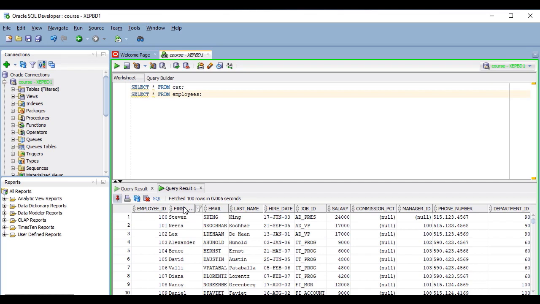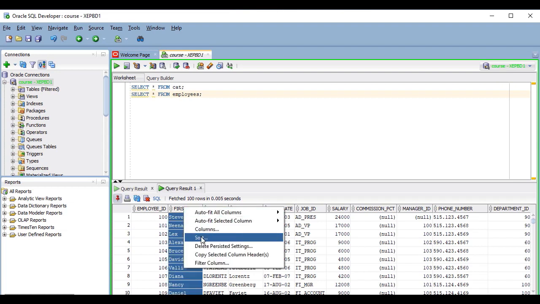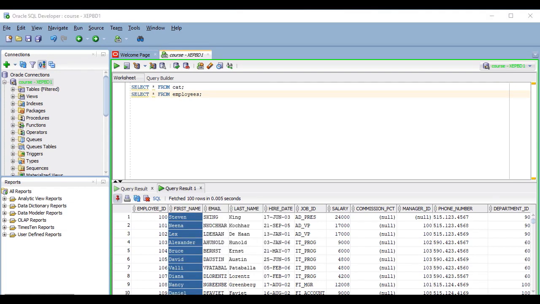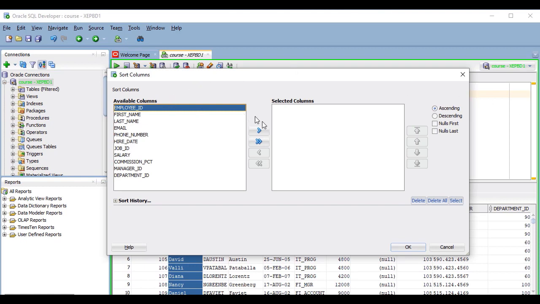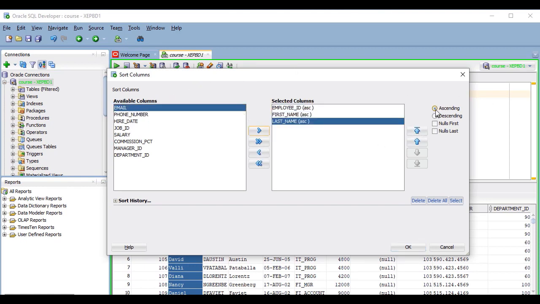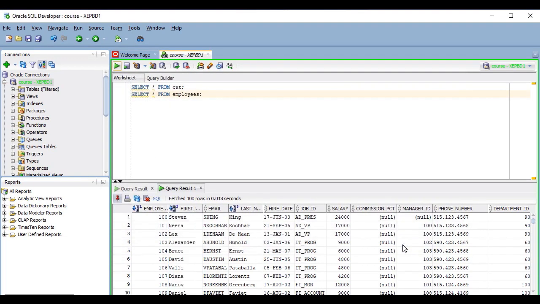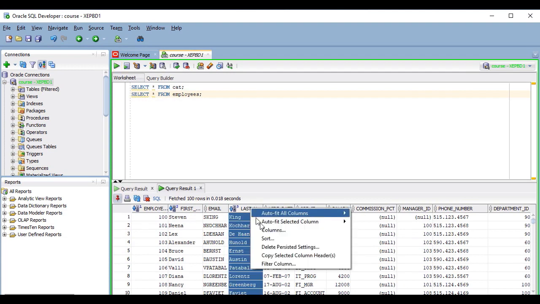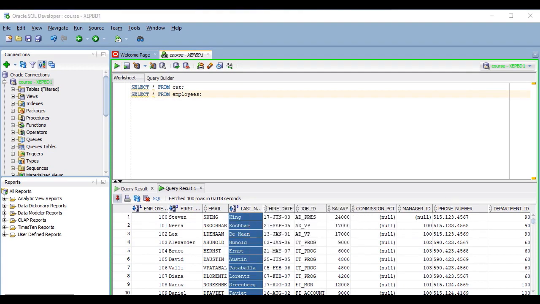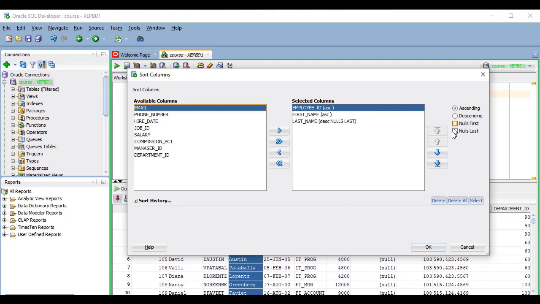You can even apply more complex ordering rules if you right-click on a column title and select the Sort option. Here you can add more columns to the ordering criteria, make it ascending or descending, leaving nulls at the end or at the beginning, etc. And you can also use this dialog to delete previous ordering rules.